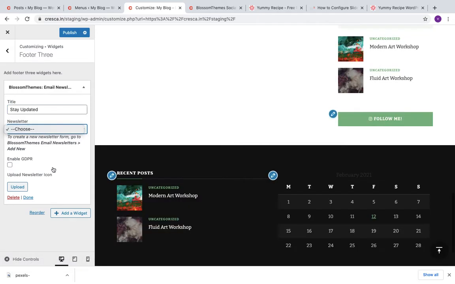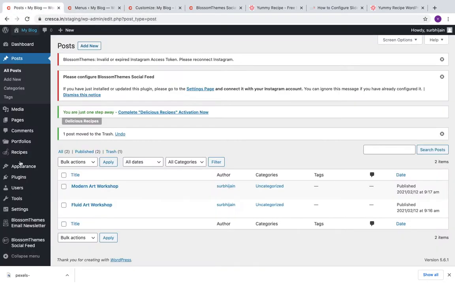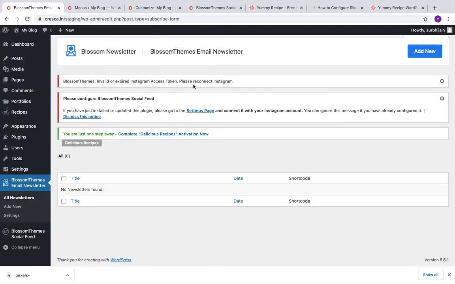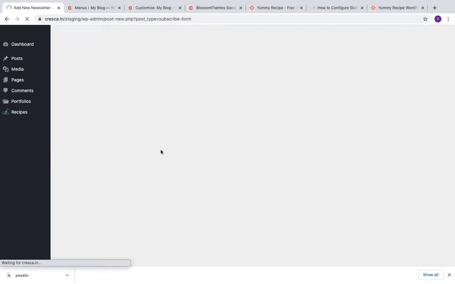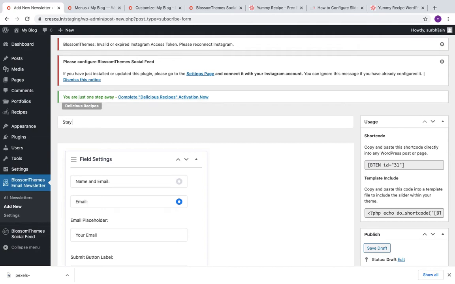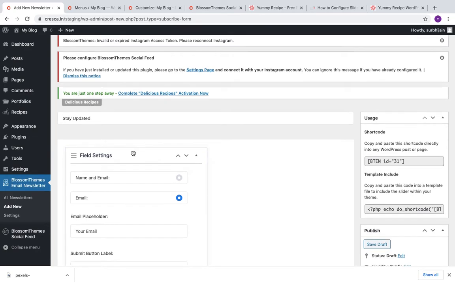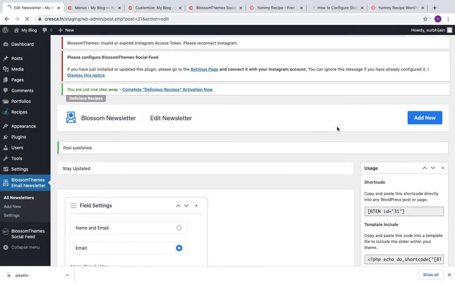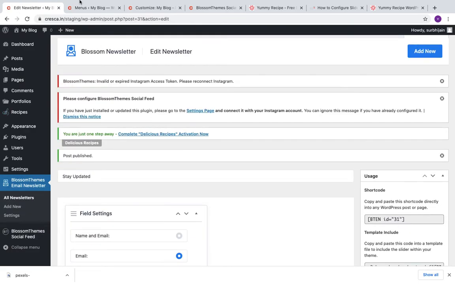So as of now, there's no newsletter made here. You will have to create one. And it's saying where you have to go and add new. So let's say done. So how do we create newsletter? We go here, we go to newsletter. Let's create one newsletter here. Add new. Let's stay updated and publish. You can make the changes you want here. Let's go here.